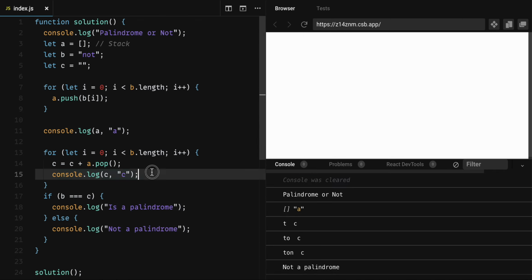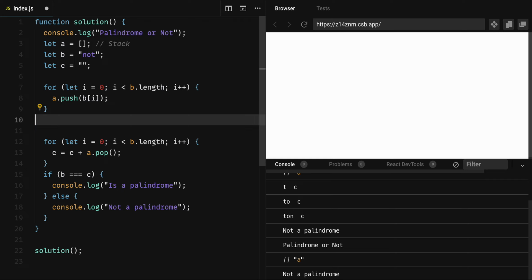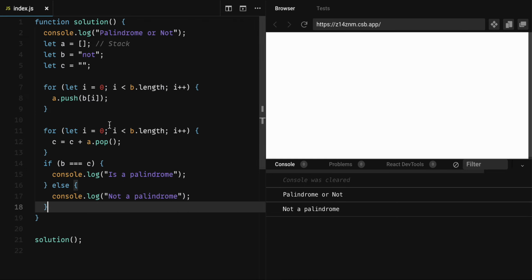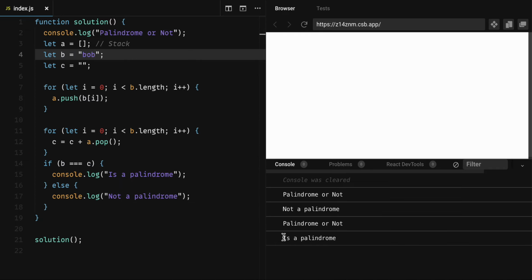Let me remove all these consoles first so that it is clean. Yeah, it's not a palindrome, we know that. Now let me give it a word which is a palindrome. So it will say it is a palindrome. Why? Because it is a palindrome, right?